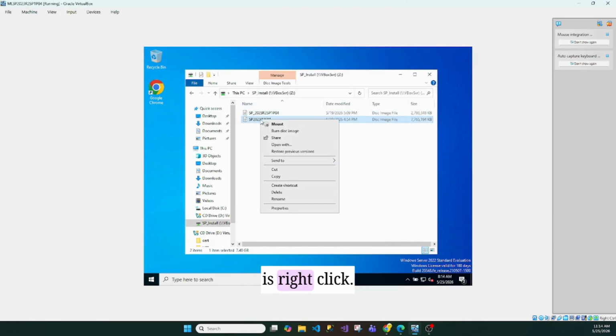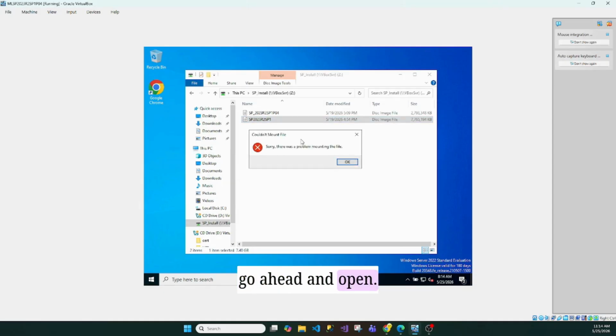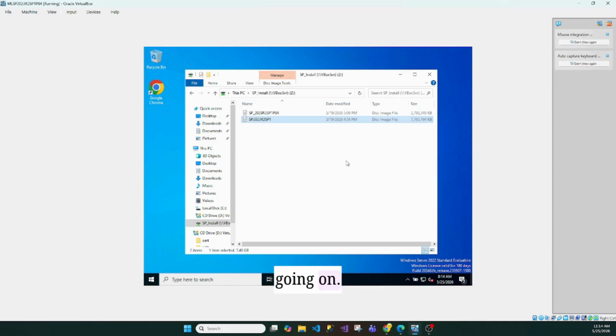Now what I'm going to do is right click, and you see this option here. This is going to be to mount it. Now we are going to go ahead and mount this disk. It says we can't verify this file. Do you want to open this file? Yes. We're going to go ahead and open. Let me see what's going on. Bear with me just a moment.